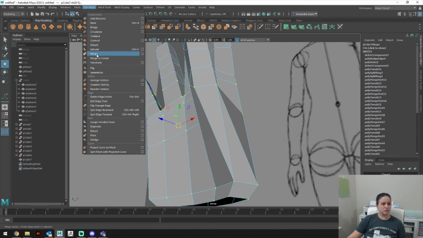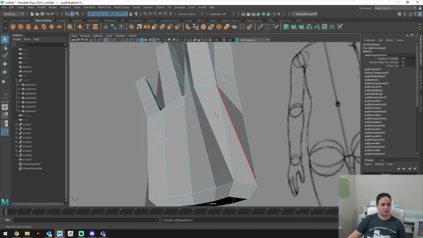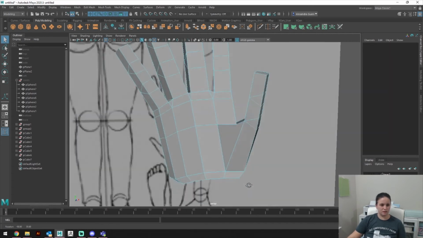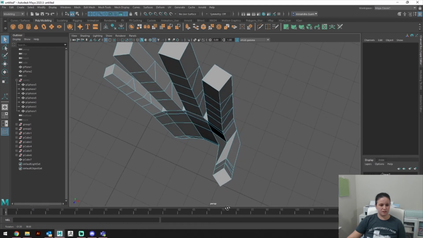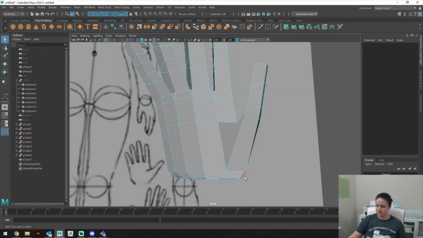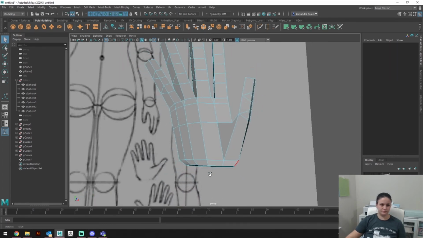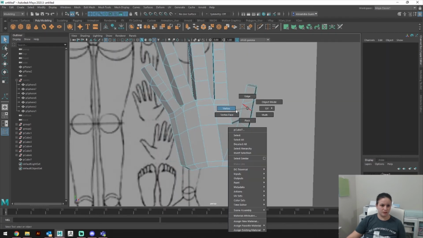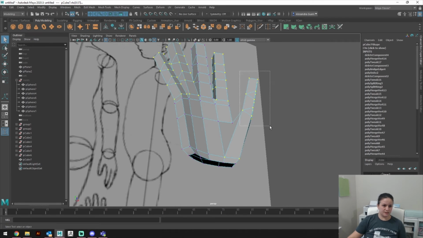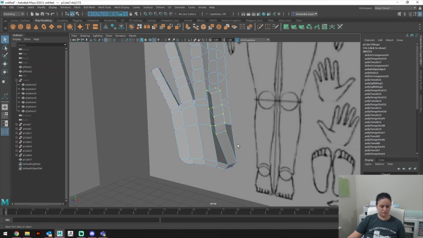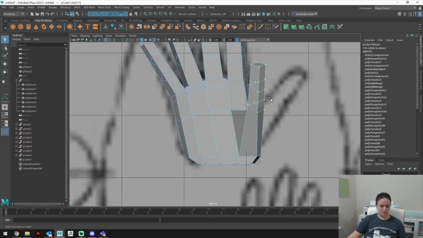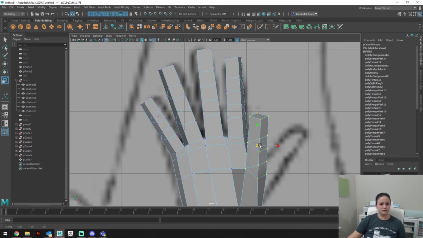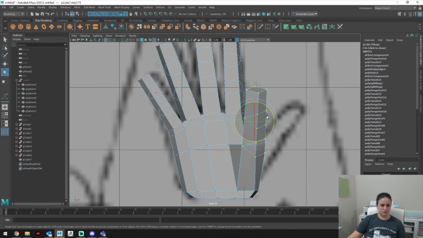Edit mesh, merge, edge, delete that edge. Now we have a nice quad. And that's a pretty good thumb, if I do say so myself. It does need to be scaled up. It's still a little too small, so I'm gonna go to the front view, go to right, scale it up some more.